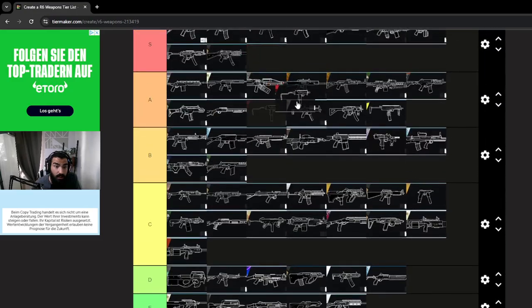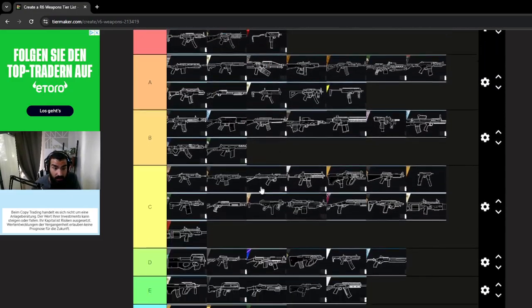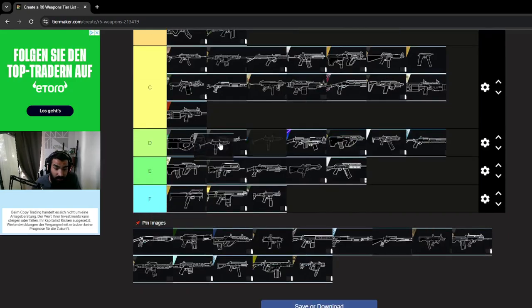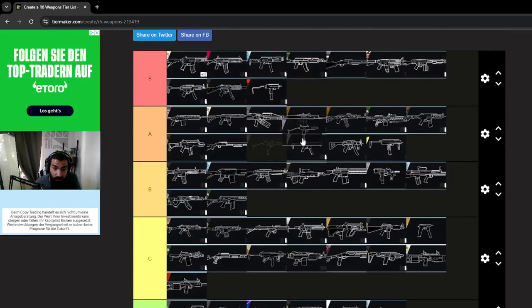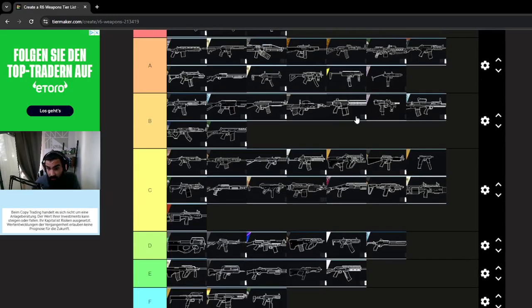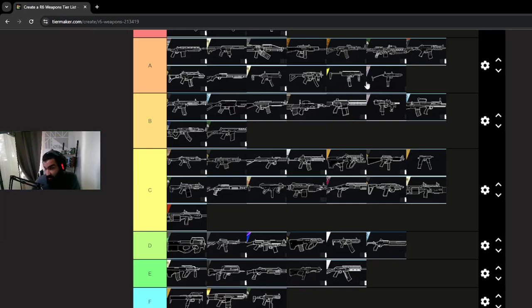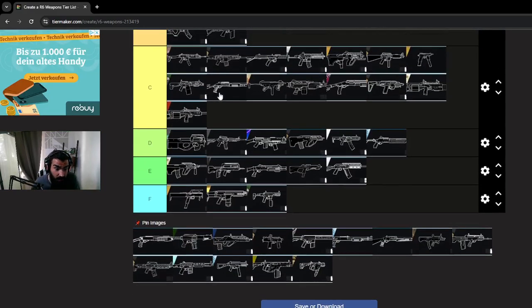SMG 11 for me, S tier. SMG 12, I cannot control it because of that. I can control SMG 11 better than 12, so because of that, but they're both on top of S tier. They're one of the best secondary automatics.